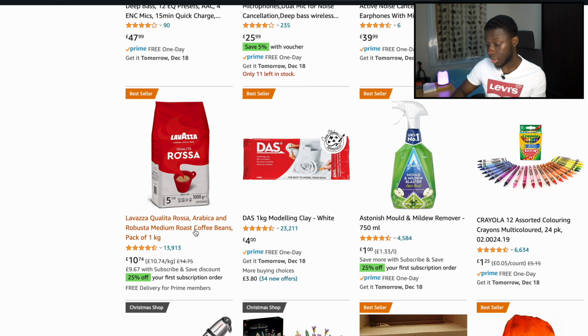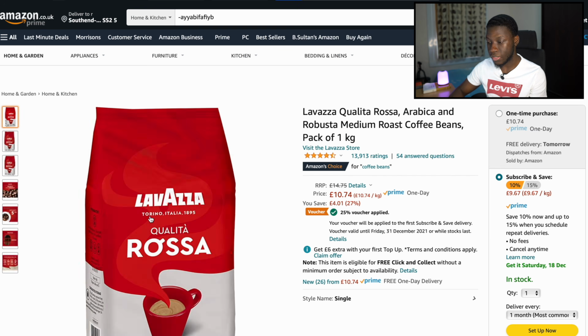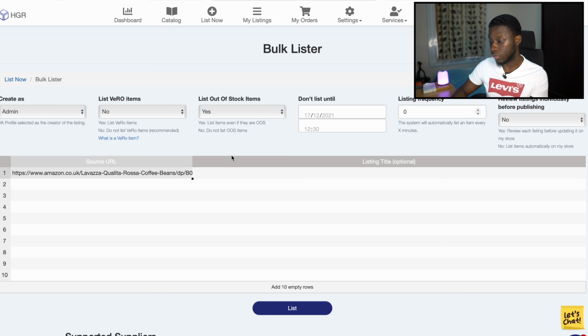But today we're going to go with home and kitchen, and we're going to go ahead with this coffee product right here. It says bestseller. It seems like it's doing well, and we're going to go with this. So for this now, you can either get the link manually and then paste the URL right here, or what you can also do is use a software.